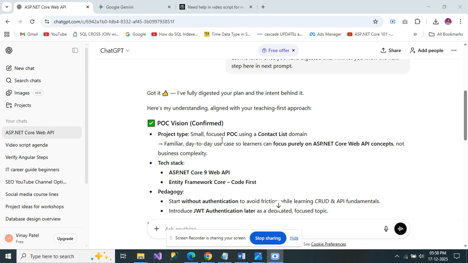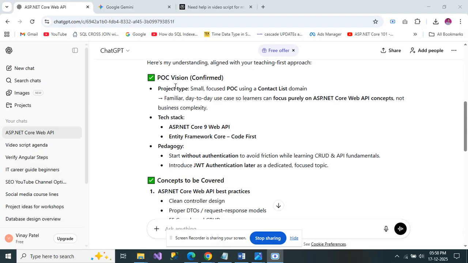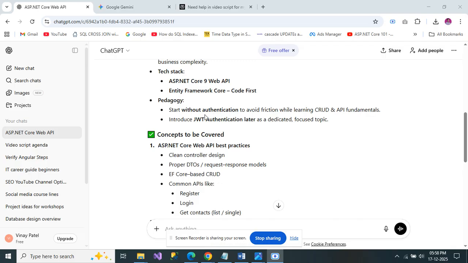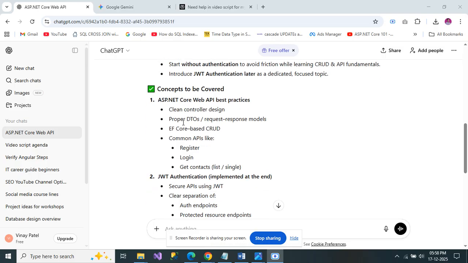ChatGPT has generated its response, and let's go through it. Got it. I have fully digested your plan and intent behind it. Okay, here is my understanding. Align with your teaching first. POC vision confirmed. Project small focus POC using contact list domain. Excellent, familiar day-to-day use case. Okay, tech stack this and this. Start without authentication, later we will be implementing authentication. Good. Concepts to be covered: yes, ASP.NET Core Web API best practices.